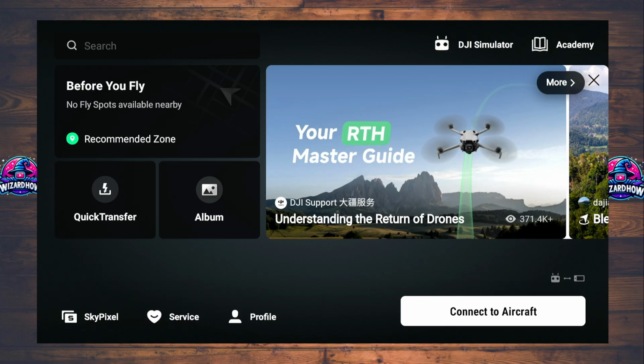In this video, I'm going to show you how you can get the simulator on the DJI RC2. The simulator is built directly into the controller software, so if you don't see the simulator button, your system software is outdated.